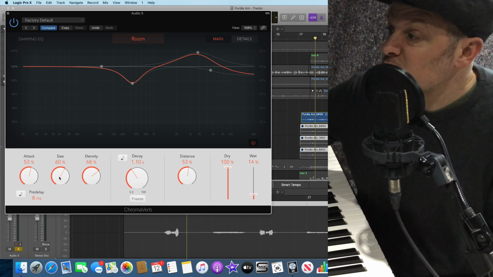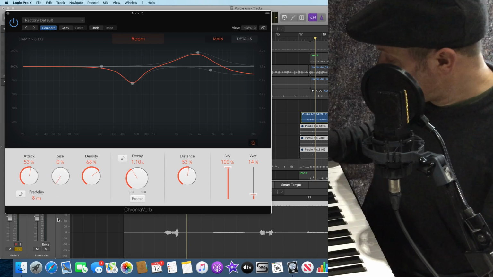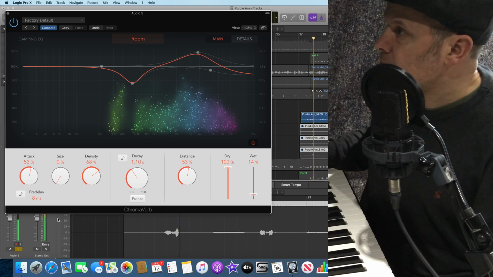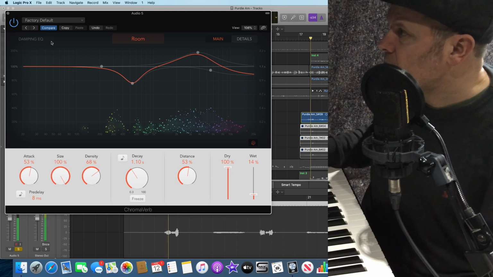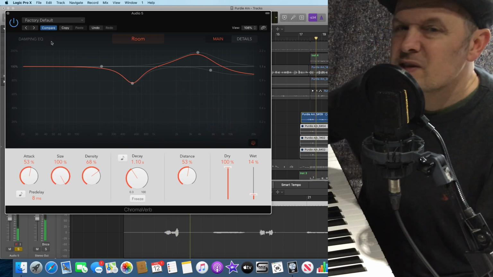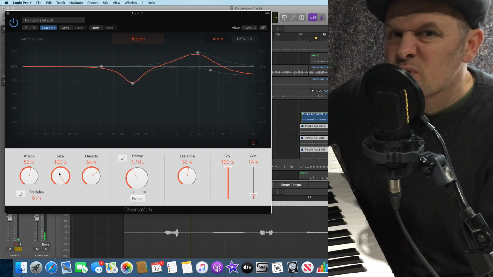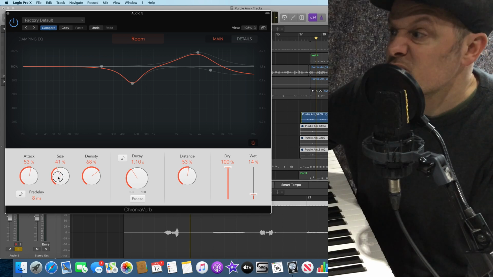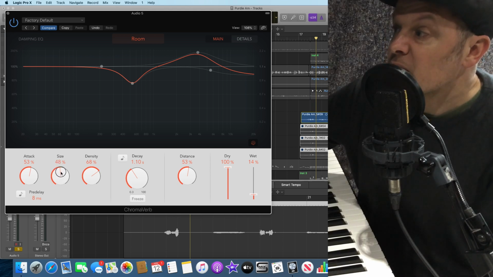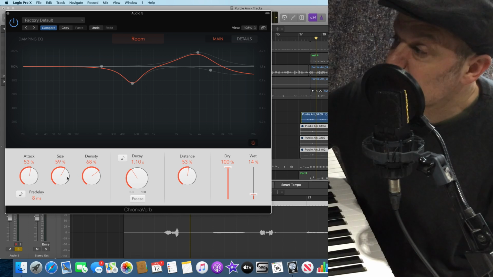Size, that's the size of the room. If we take it right down, it sounds like a small space. If we take it right up, it sounds like it's just a bigger room, generally. Now, that's slightly different to decay time, because you can have a large room that doesn't really have much reverb at all. Of course, it depends on the surfaces as well.